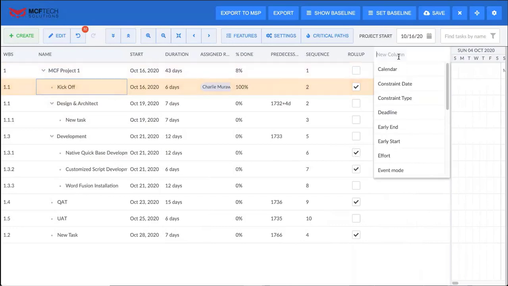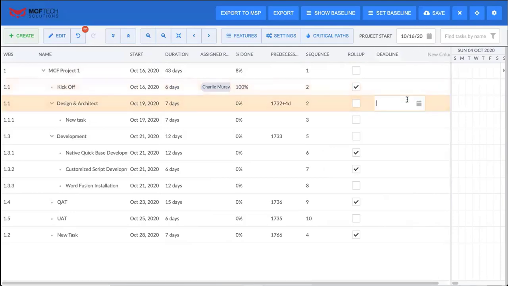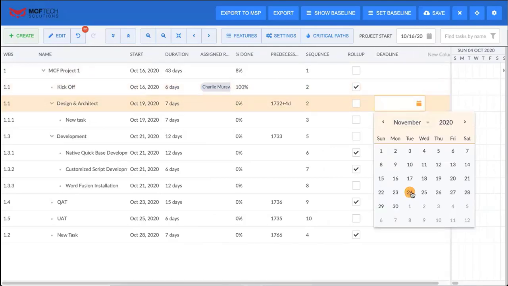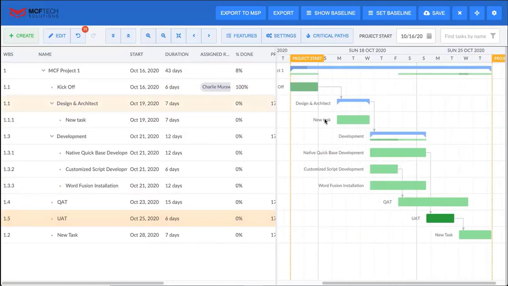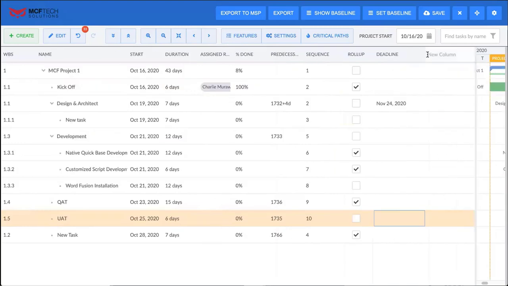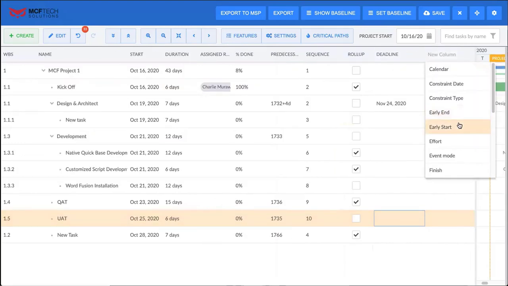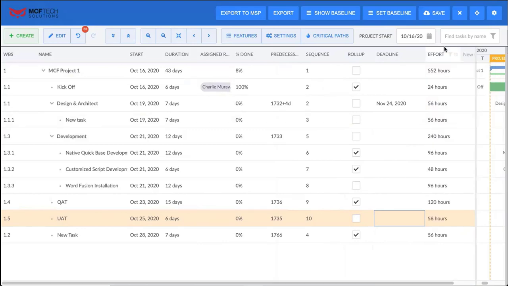And then in our new columns here, you have the ability to view the calendar that you're on and any of your constraint information. If you have a deadline, so for example, you can say, my deadline for this task is the 24th. Again, just something that you can go ahead and see where you're tracking versus your particular deadline. So we're in October here, so we're not affecting that deadline. The early end and early start are related to the constraint. The effort is just defining how much effort it is taking for that particular task. So again, this is useful to have.